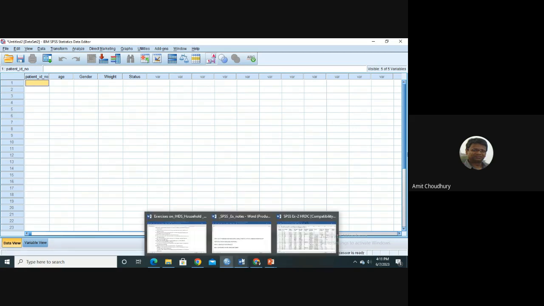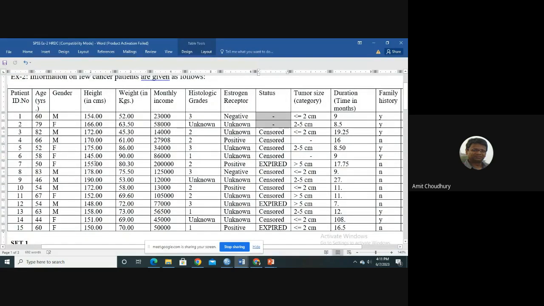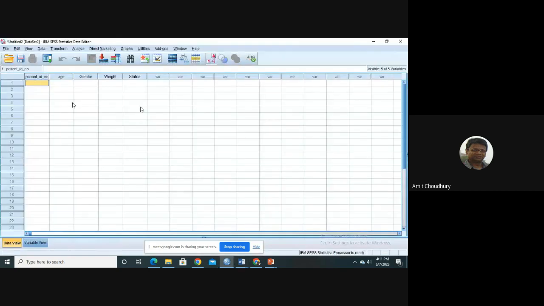Now here, what was the data like? You see, the patient here: patient ID is 1, his age is 60, and this is a male. So patient ID number is 1. I click on this cell, and then on the keyboard, press 1. Can you try? Has it appeared? 1?